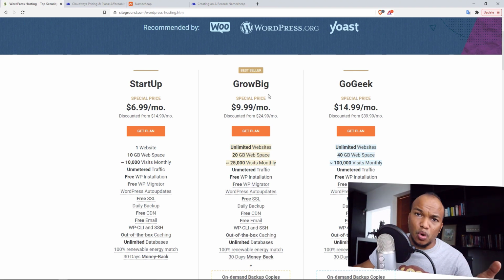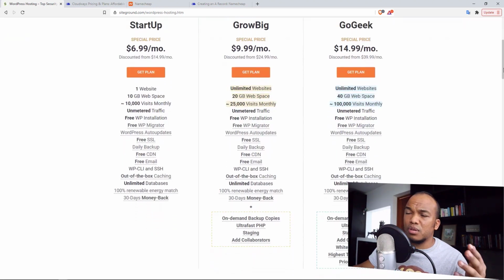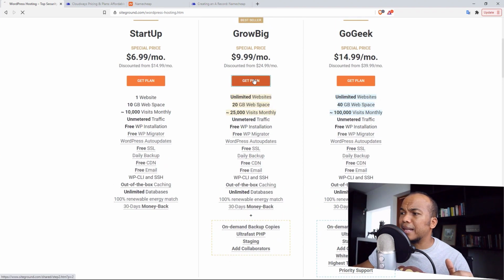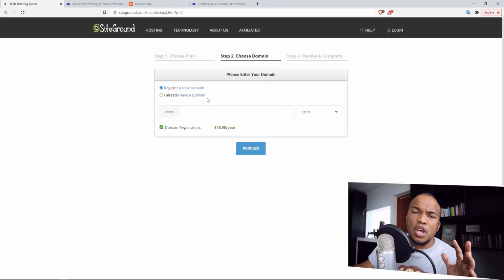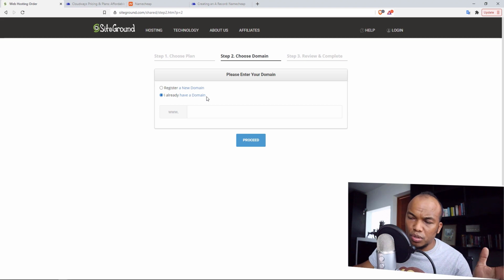Now with Go Geek and Grow Big, obviously you see the differences. With Go Geek, you have access to more resources, more speed, more disk space, and so on. So it all depends on how much you can afford. Now I'm going to go right here, click on Get Plan. And then if you have a domain name that you've already bought from another website, you simply go with I already have a domain and then you proceed from there.